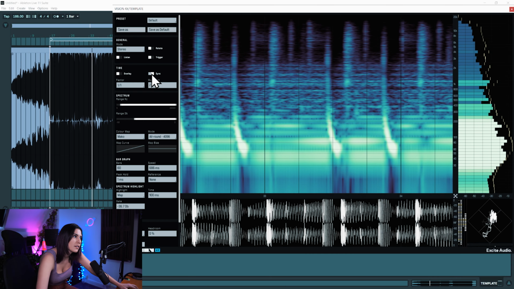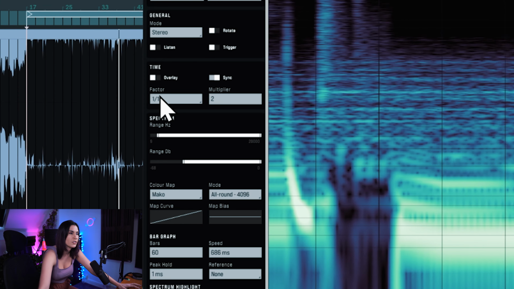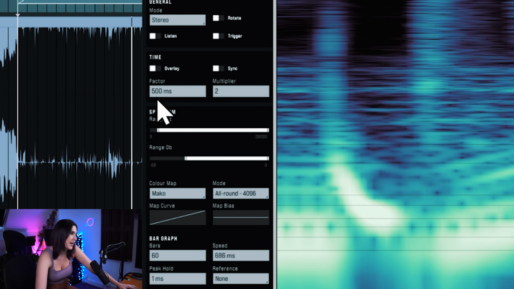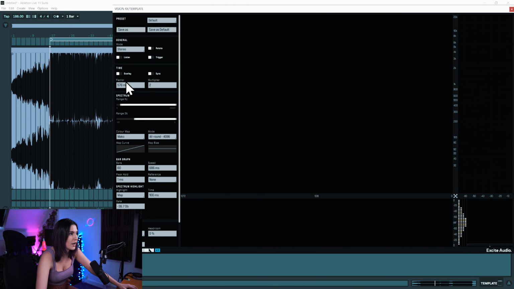Sync is currently turned on, and you can see we have a factor of 1/1, which is in relation to your project. If you turn that off, it turns it into a factor of milliseconds, and you can adjust these values by dragging up and down.